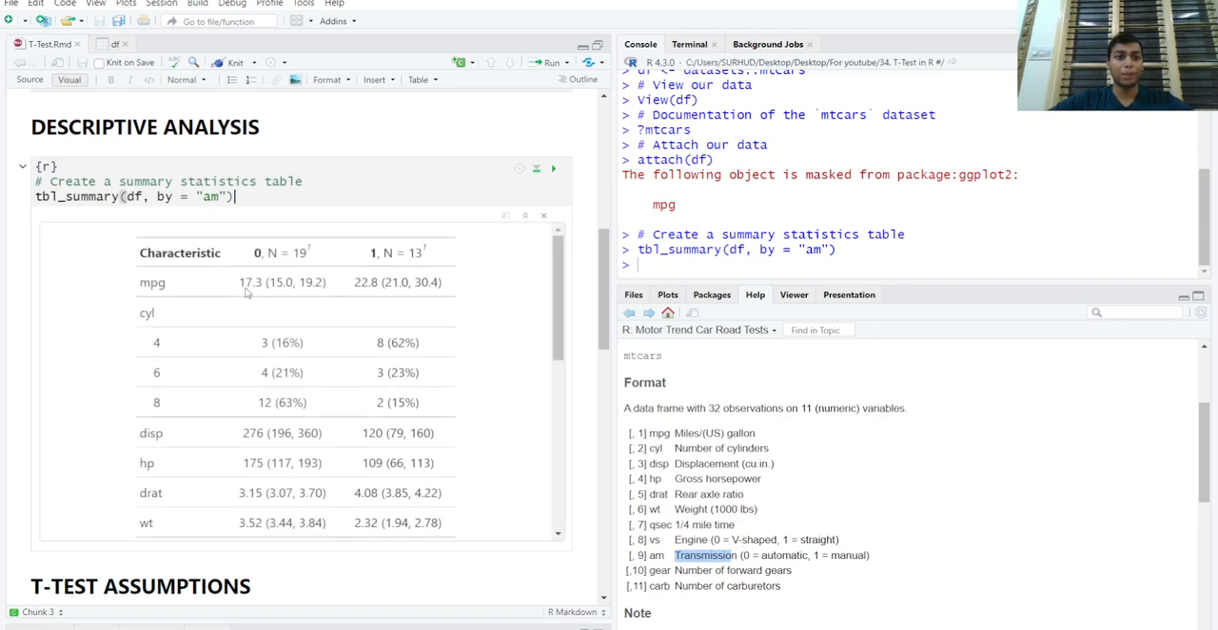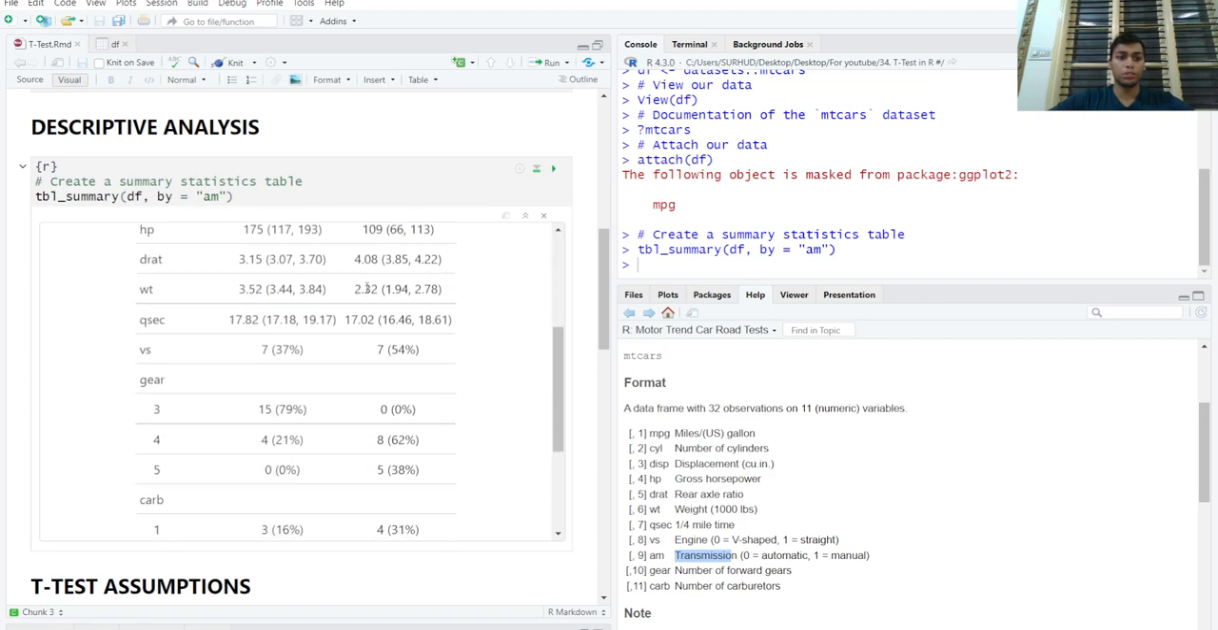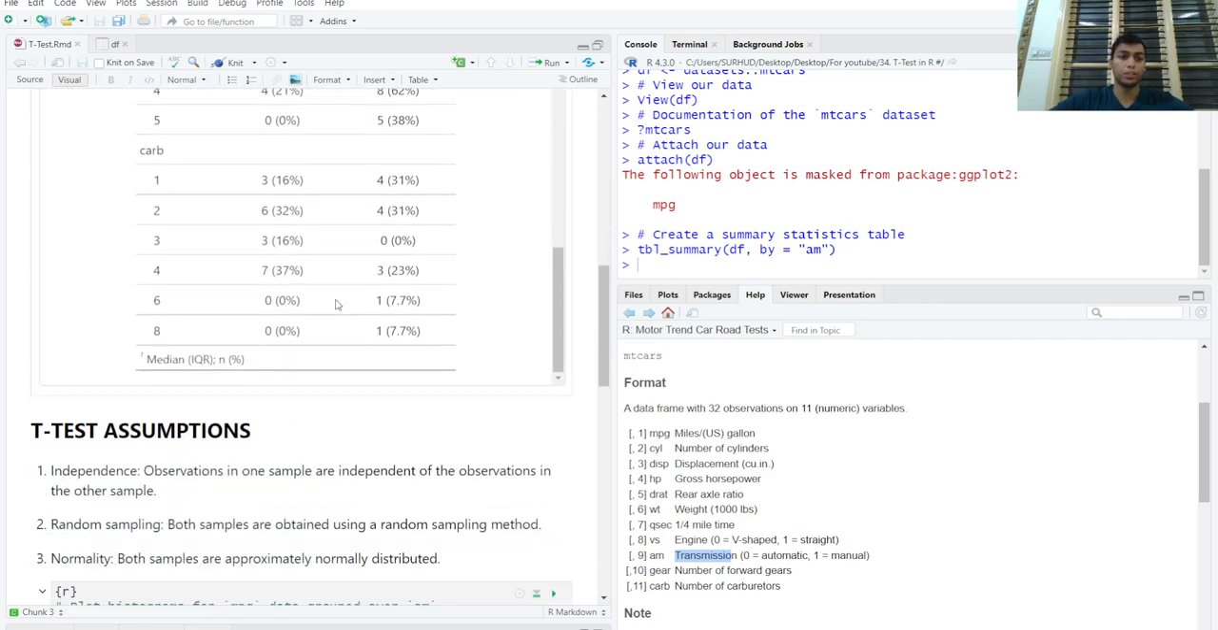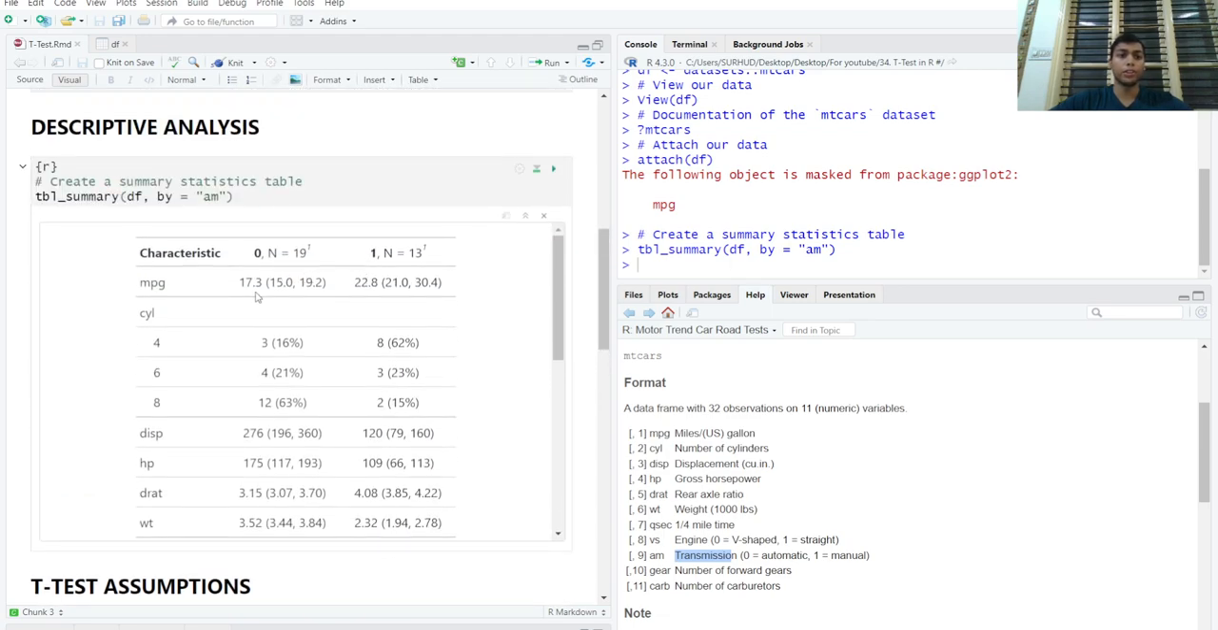Now, prima facie, we can see that the cars with manual transmission, so one is the code for manual transmission, you can verify that here. You can see that the median miles per gallon given by a manual transmission car is higher than the median of an automatic transmission car. And we can also check other variables here. So this is a good starting point for us before running our t-test, because we now know that the median, or the measure of central tendency, is higher in manual cars.